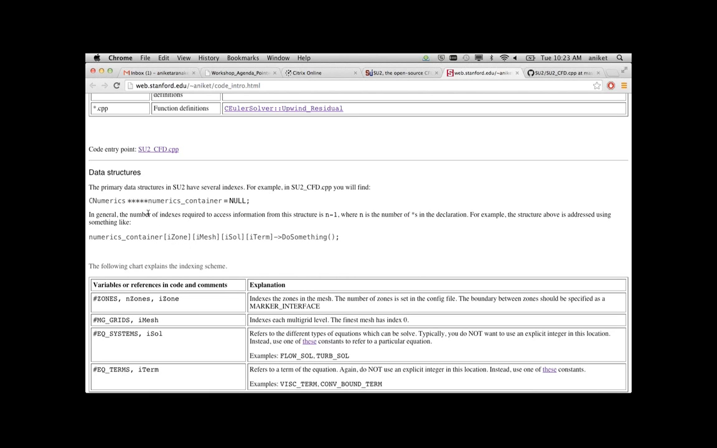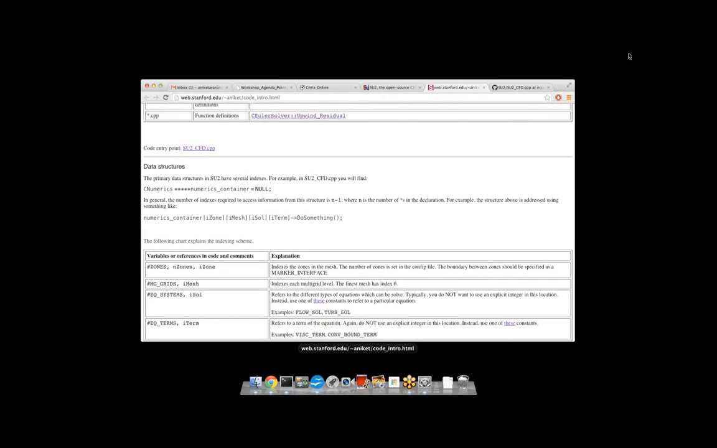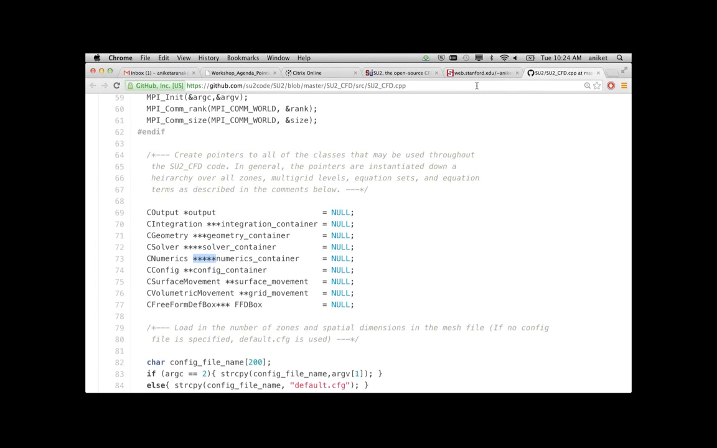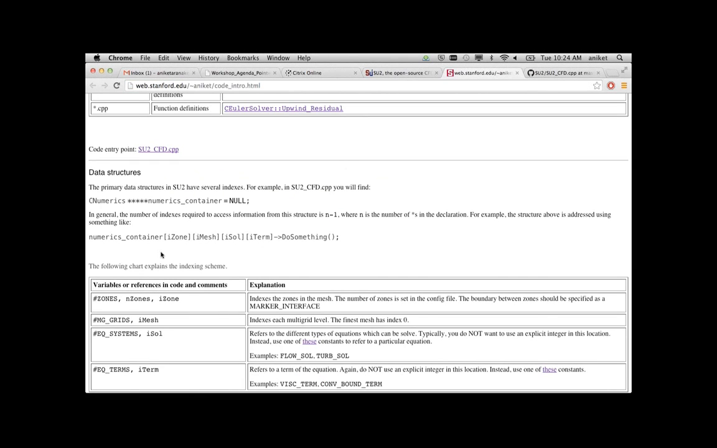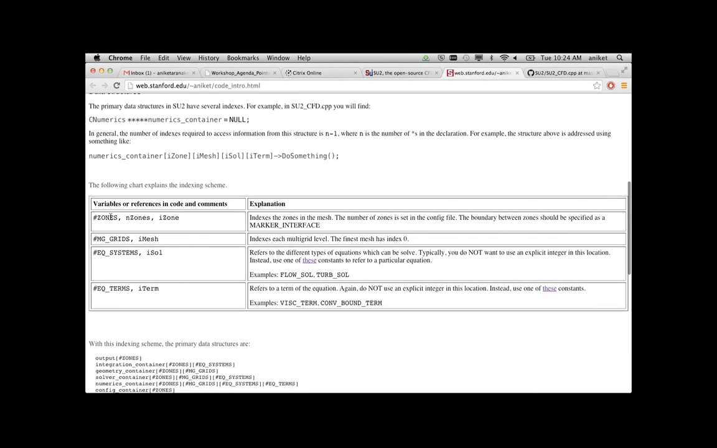There's 5 stars here. You'll need 4 indexes to get information out of this. So if you wanted to access the numerics container and call any method that it refers to, the way you would do it is with 1, 2, 3, 4 indexes, and then this final notation tells you that after you've dereferenced it 4 times, you still have a pointer, so you point to some method that is contained in that class, right? So for every one of these data structures, you can use that pattern.